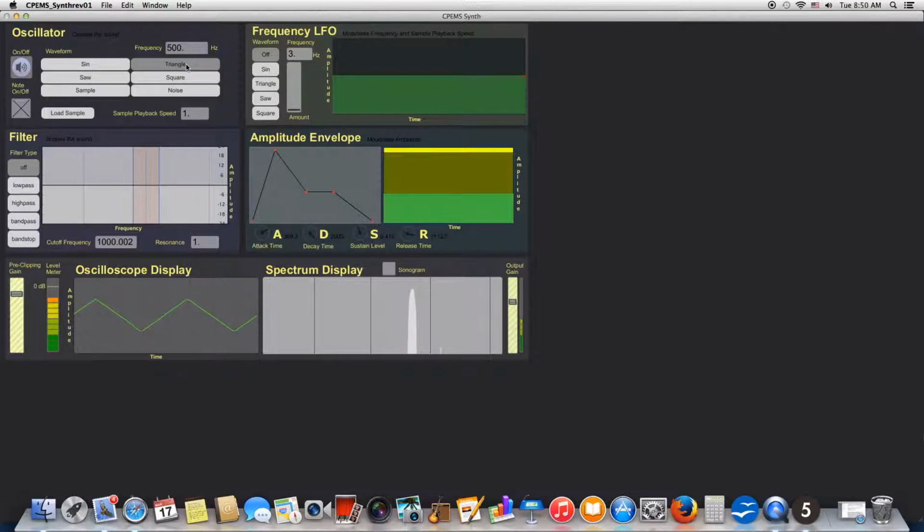And finally, the triangle is flute-like. It only has the odd harmonics, and you can show those if you bring the signal up a little bit here. Okay, so that's the first component.